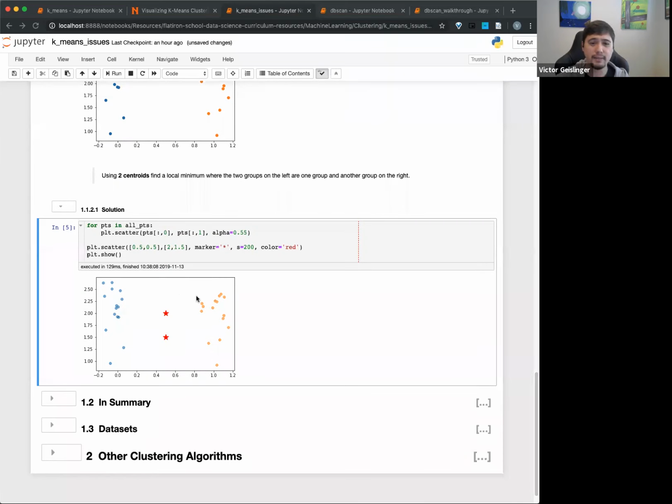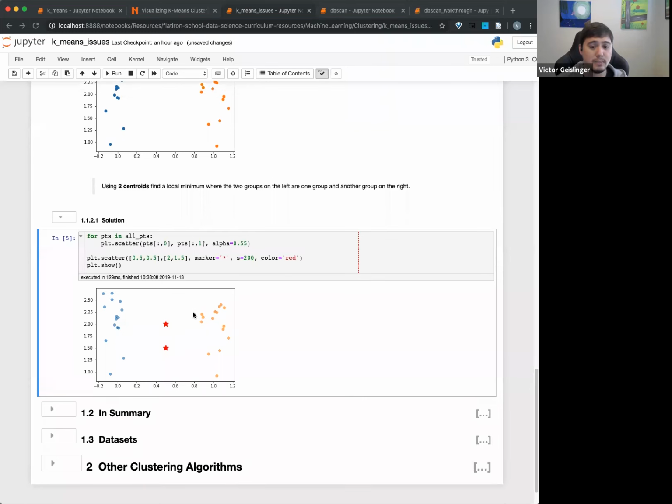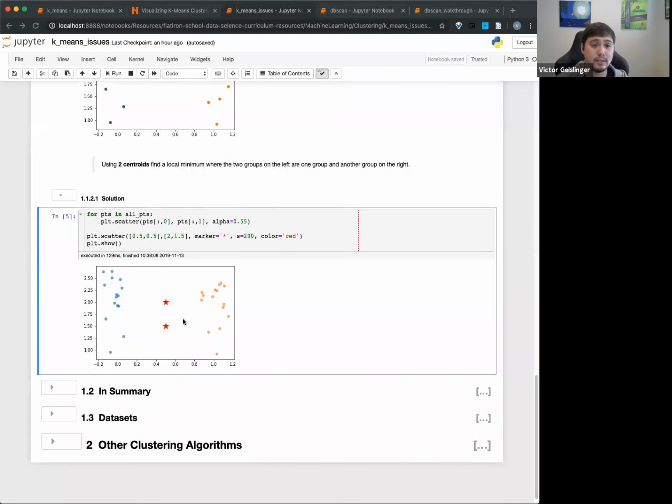So how could we fix this? What's one possible solution to fix this issue where where we place the centers really matters?